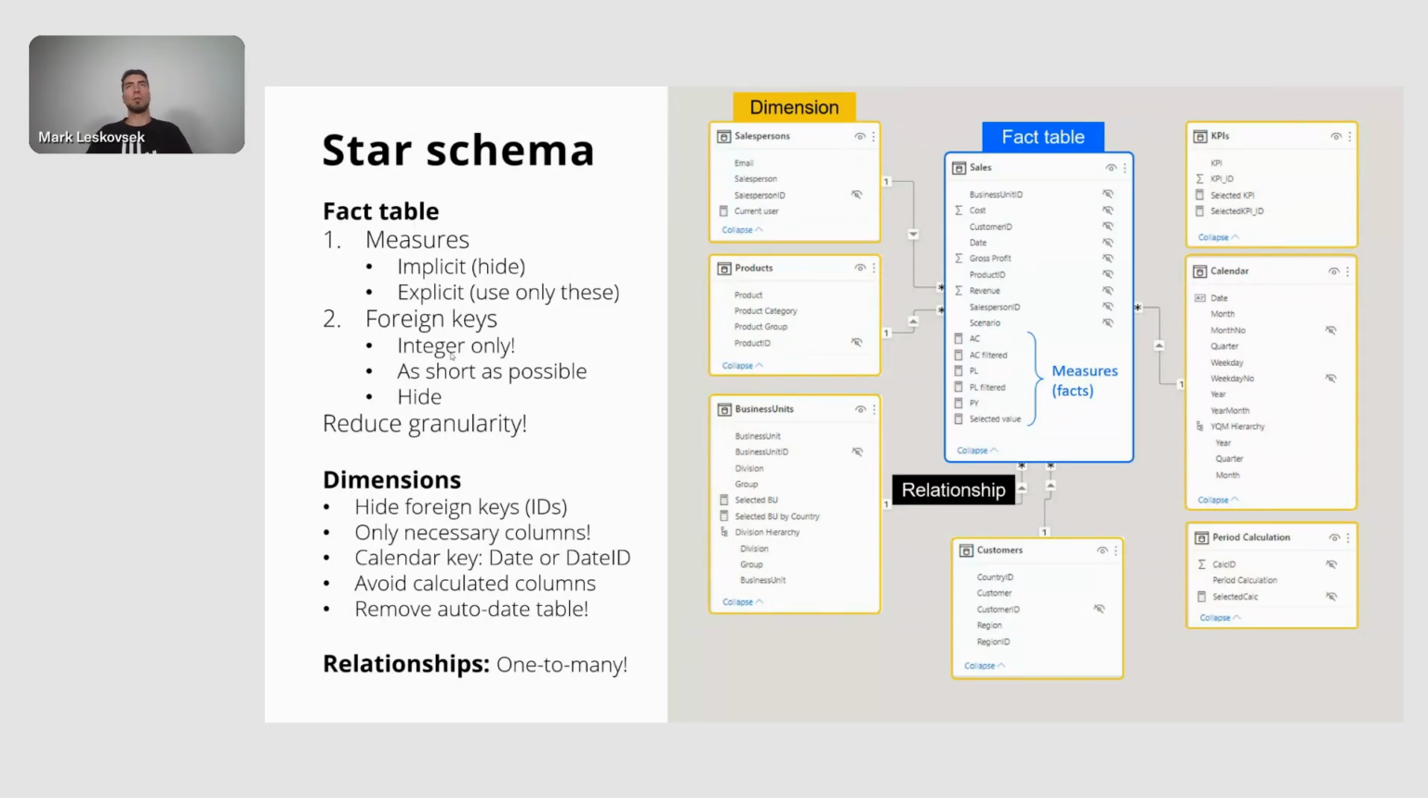explicit measures. Now, we also hide the foreign keys, and we want them to be integers, right? So number type columns should be the ones to use for these relationships. And if possible, they should be as short as possible. Again, we hide them, and we also want to reduce granularity here. On the dimensions, again, we hide the foreign keys, and we only display and use visible and necessary columns by which we will filter the rest.